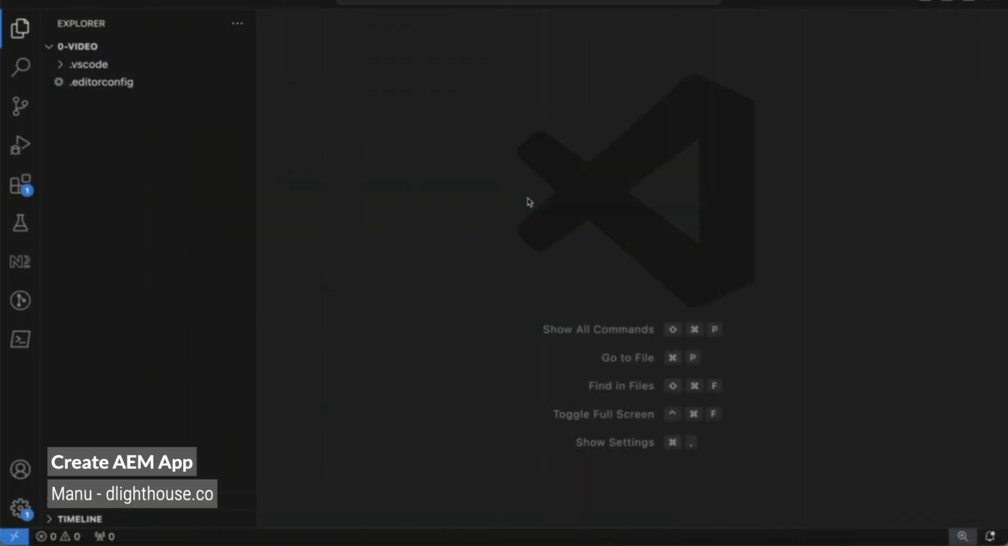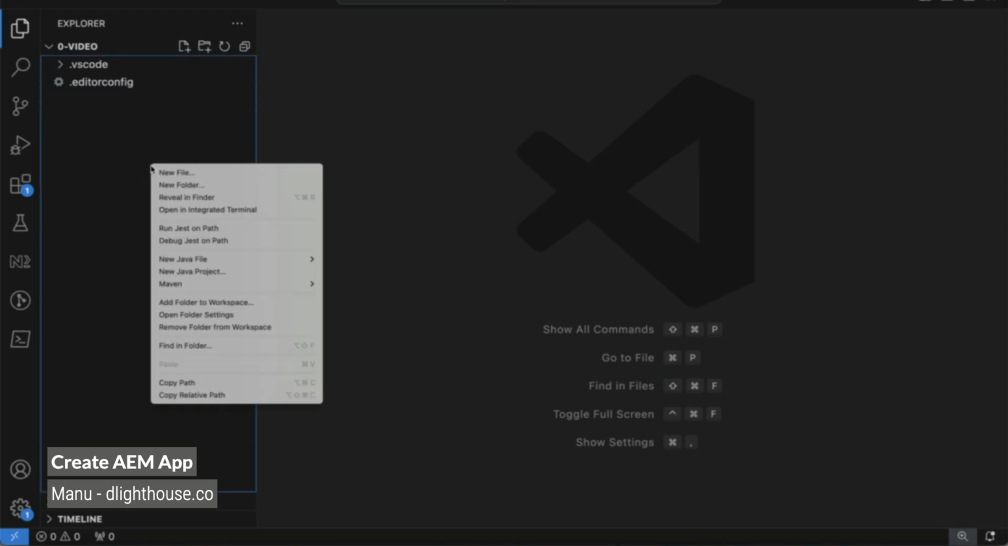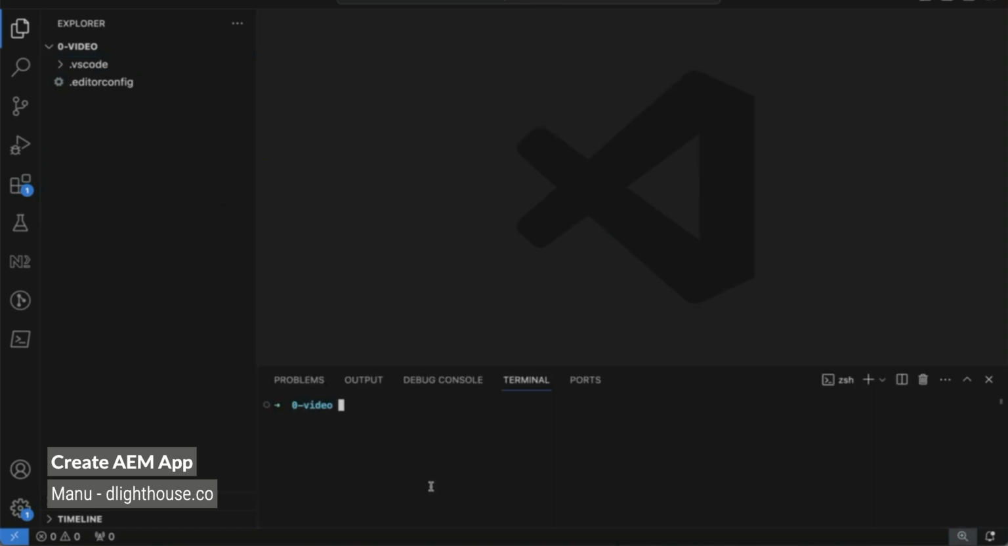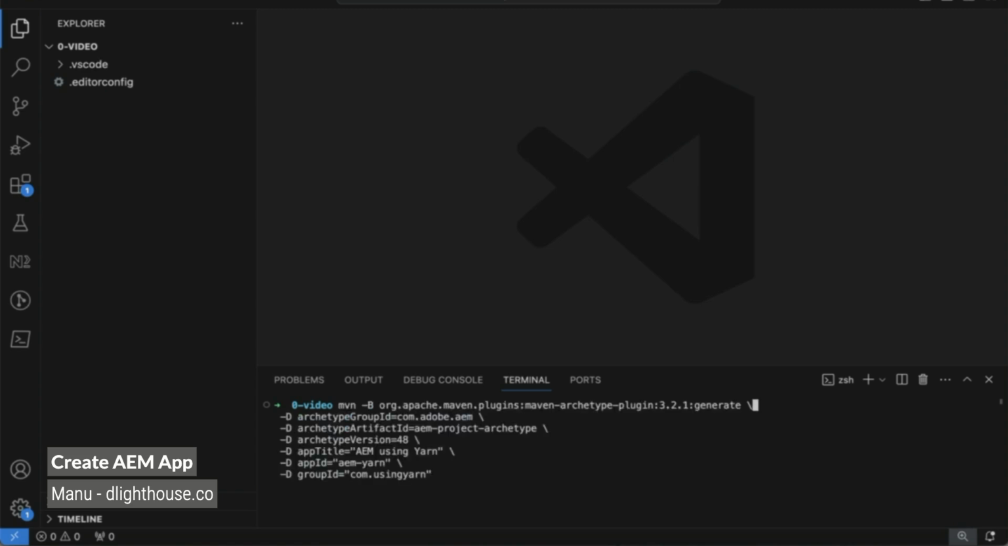Go to Visual Studio Code, right-click on the left pane, click on Open in Integrated Terminal, and then use the command to generate an application. Make sure that you define the app title, app ID, and group ID.